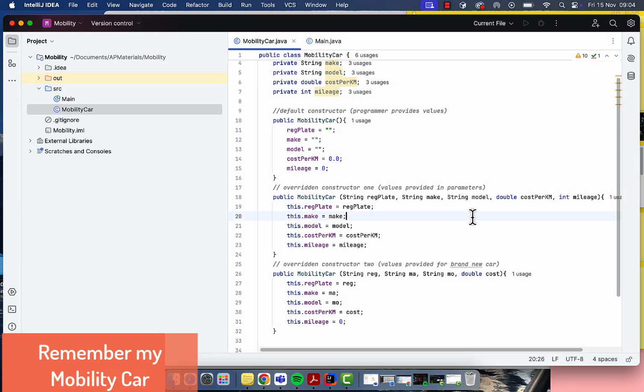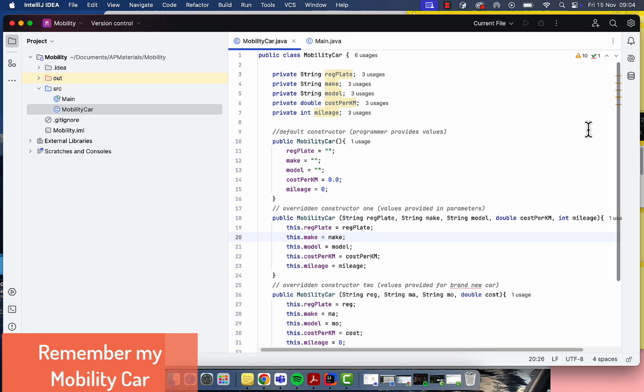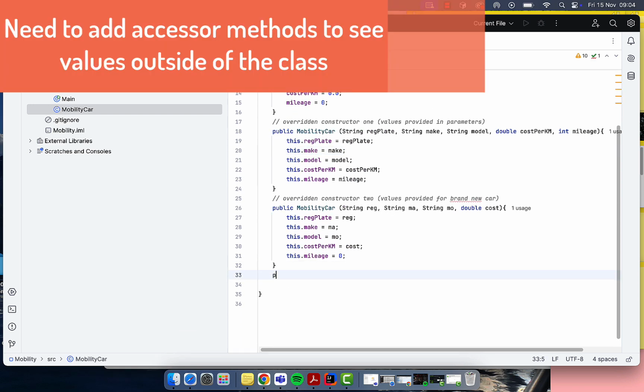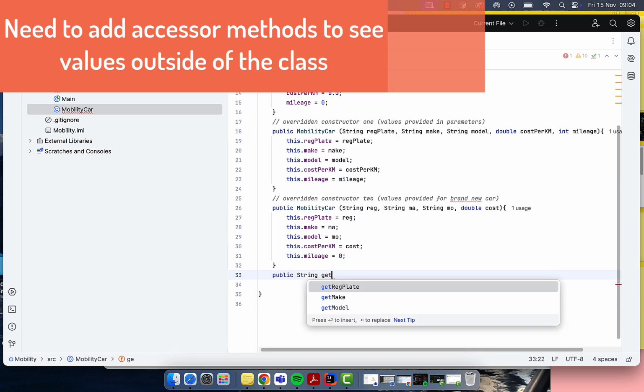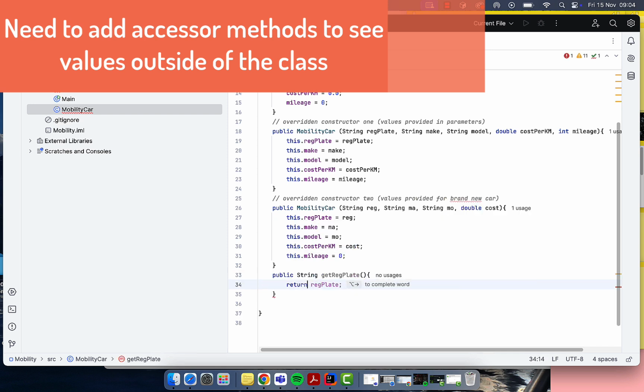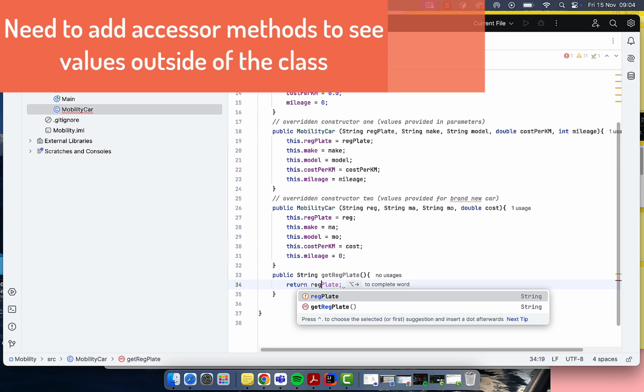Okay, so remember my mobility car class that had the default and the two overridden constructor methods? Well, it doesn't tell me anything, so now I have to have accessor methods so I can see the instance variables from outside of the class, because they're private. The first thing you need to remember is the return type, so that's the second word, the first word after public, needs to match the instance variable type.